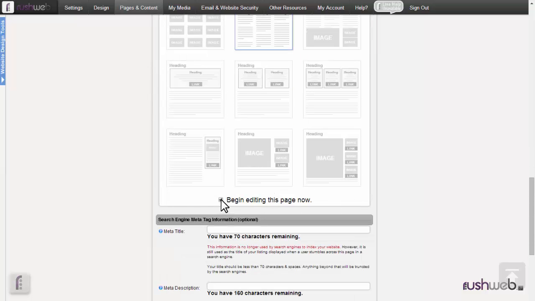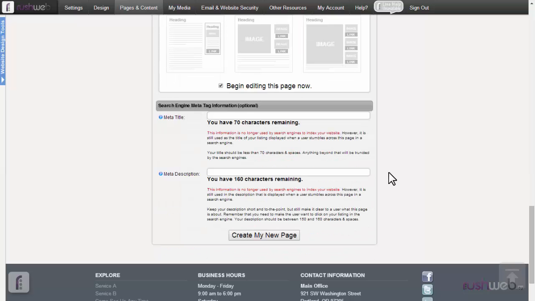And then this checkbox right here is kind of important. If you're adding a whole bunch of pages at once, you may want to uncheck this. Go ahead and just create all the pages, but don't actually start editing them at this point. If this is a one-page moment here where you're just adding one new page to the site, just leave that checked. When you're done and you hit this Save My New Page button down here, what will happen is it'll automatically take you straight to the page and let you start editing it right now, so you don't have to click through a bunch of sections to get to it.